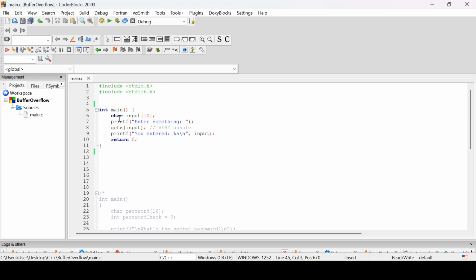So what do we have here? We have an array named input, which is of type character, and it can hold up to 10 characters or 10 bytes. Then we have a printf statement, which will print this thing here into the command prompt. Then whatever I entered is going to be retrieved through this function. And this is very unsafe. This is where the vulnerability lies in our code.